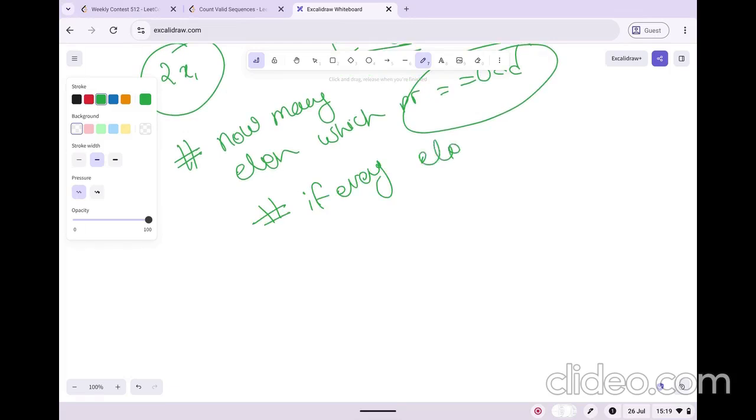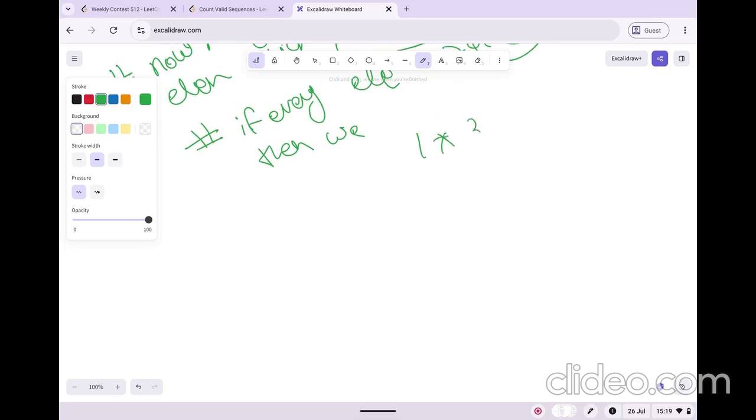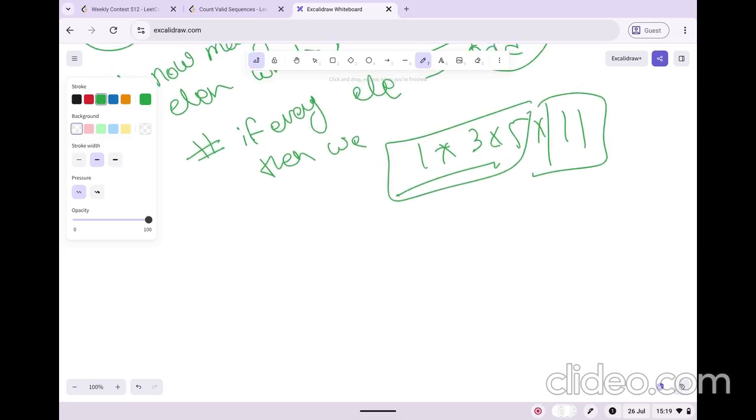Every element is odd, right, then we can say the product will definitely be odd, right? Let's say 1 into 3 into 5 into 11. If you do the multiplication, 15 into 11, because if you don't take any even value, the product will definitely be an odd number. Yes or no? Do you agree with me?